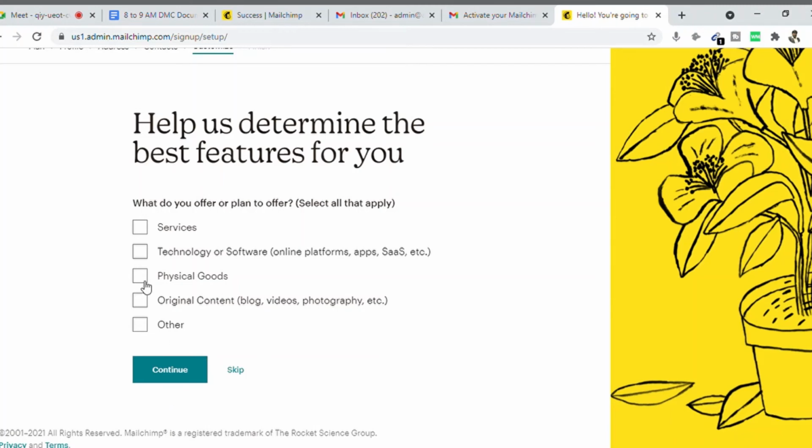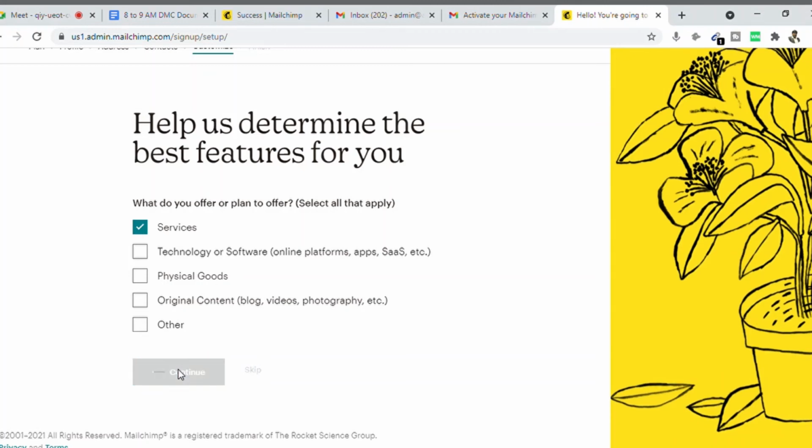And it is asking you now, what do you offer or plan to offer? I am planning to offer services, especially training services. See, there is not going to be any impact if you select all or other. Basically, when you get into a platform, the platform is trying to understand what you are doing and how you are doing it, so that it can give you personalized support.